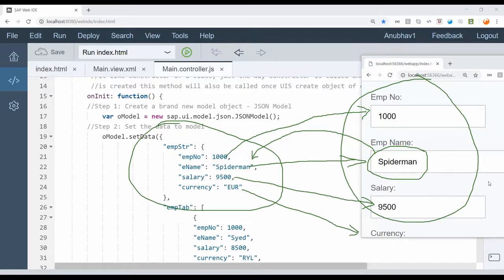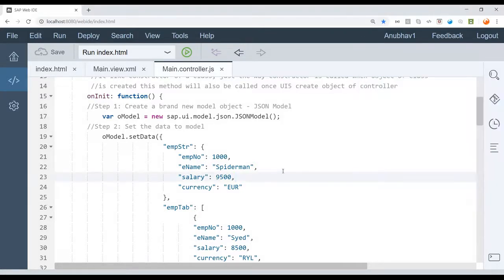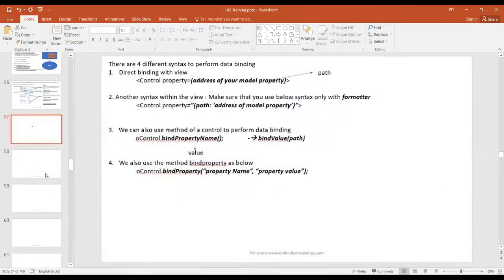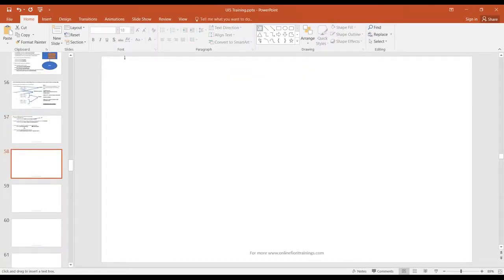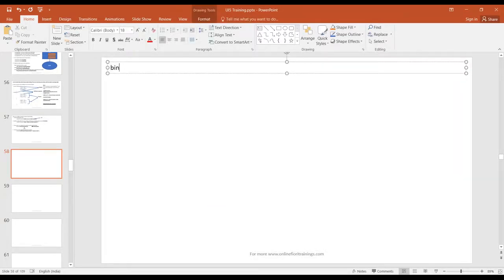It depends on what? There is a concept called binding mode. 100% interview question, guys. Binding mode decides how the data will flow. There are 3 types of binding mode in UI5: one way, two way, and one time.